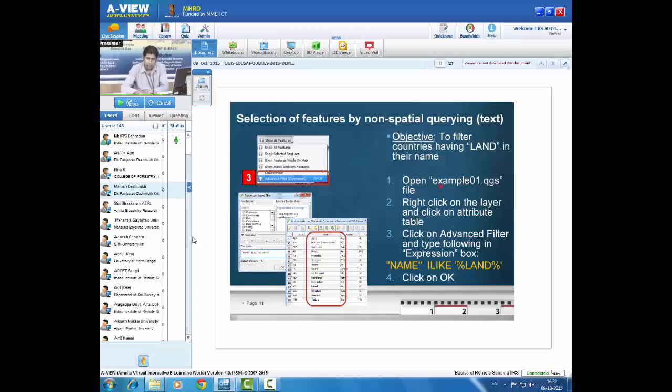Again, to do this, you can simply double click on this file provided to you, example01.qgs. Right click on the layer, click on attribute table. The attribute table will come up. On the bottom left, you will see this option show all features. Click on that and then select advanced filter. You will see a dialog, a window come, looks like this, expression based filter. And then here you can type the query.